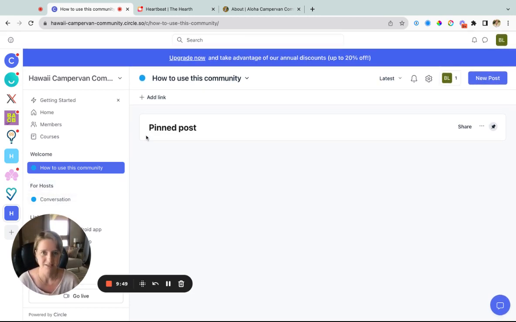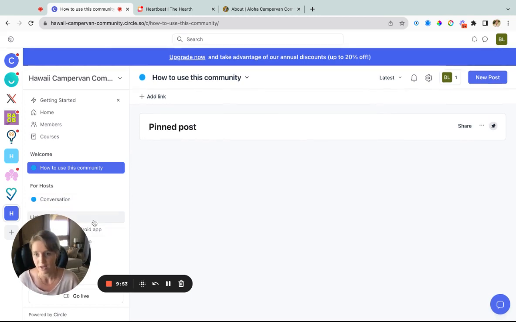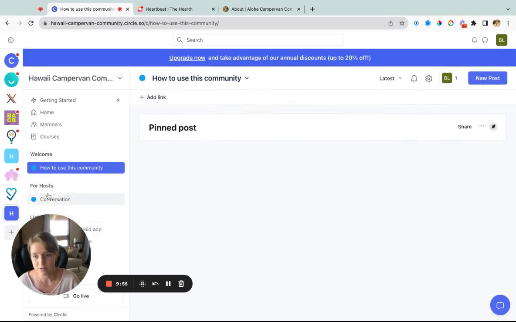So this is just a sense for the design process in Circle. I would have a space group for hosts, and then I would also create a space group for guests and have materials. I have this all outlined somewhere else, but I'm going to move on to Heartbeat. I'm going to talk about why I wouldn't choose to build this community in Heartbeat, but how I have built communities in Heartbeat in the past. So let's move on to that.